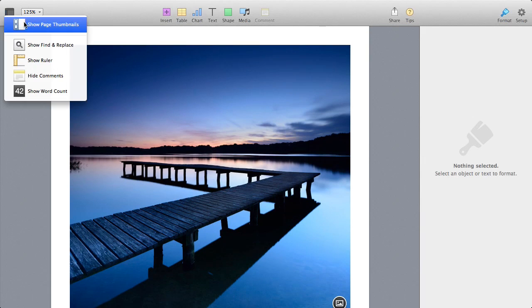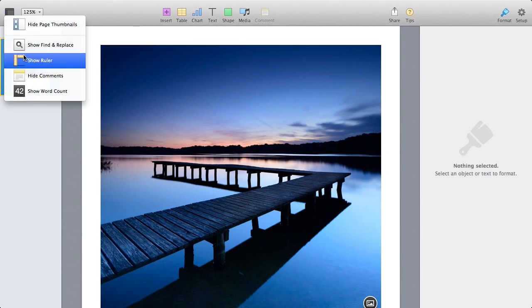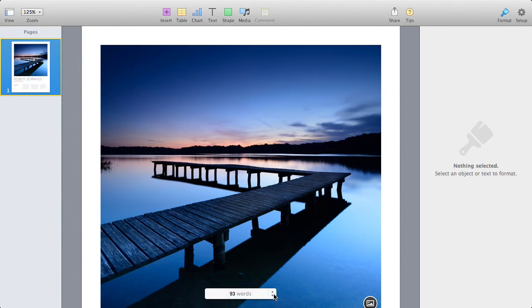Our view menu still lets us see things like page thumbnails. We have a new word count viewer down here. You can change that to show paragraphs or characters.